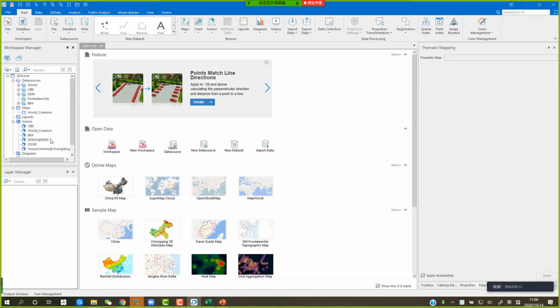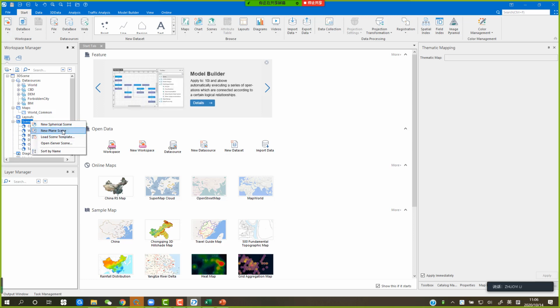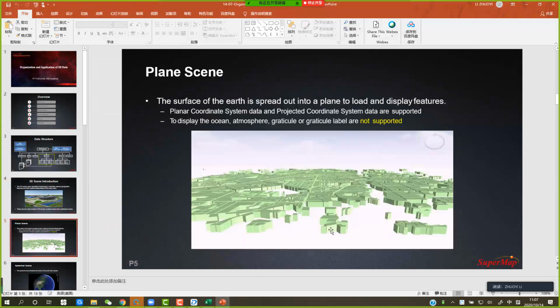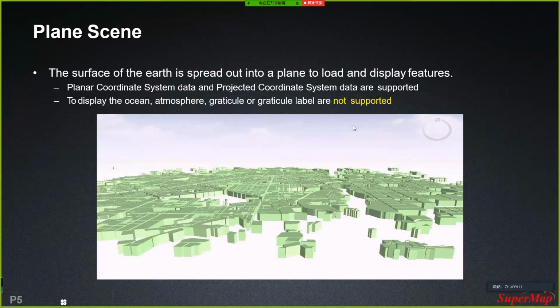Okay, and if you right click the scenes, you can create the new plane scene and the new spherical scene. So the 3D scene includes these two scenes. Okay, and now let's look at the plane scene.